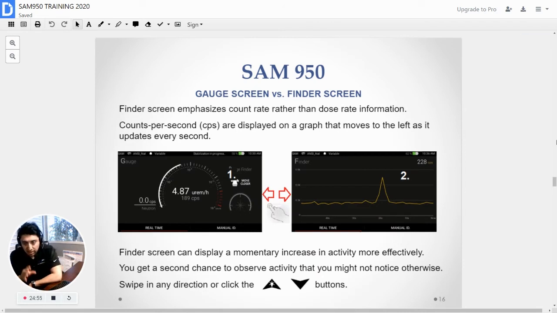So there's a gauge screen that's good for collecting information like dose rate, counts per second, and neutron counts. And then there's another screen, one of my favorite screens, finder mode. With finder mode, you'll be able to easily find sources using this graph. By using the counts per second that are displayed in the graph, you'll be able to find any abnormal levels of radiation with this peak.